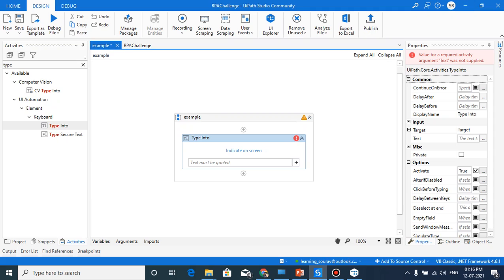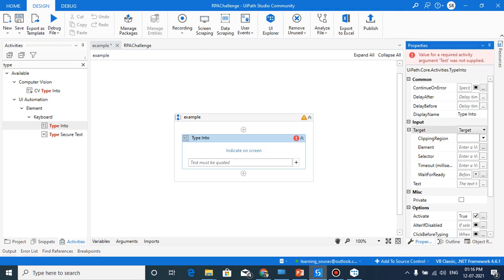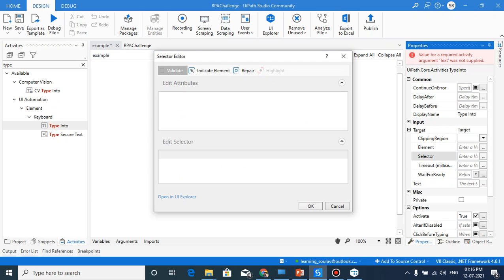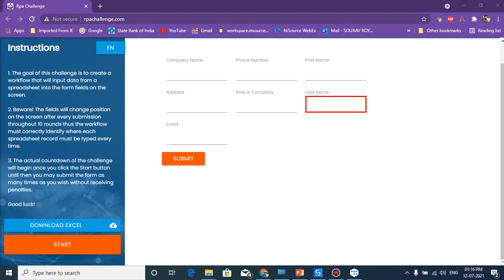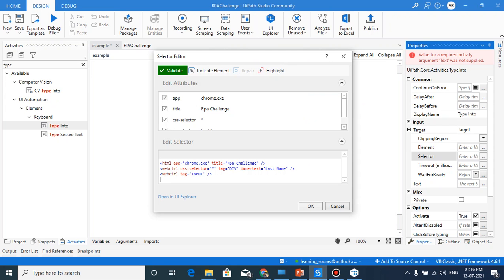Let us just use Type Into and let's try. Let's see what is happening. So in the selector part, I will be using this selector. Click on validate. Again, check. So last name is showing only. Now click on OK.